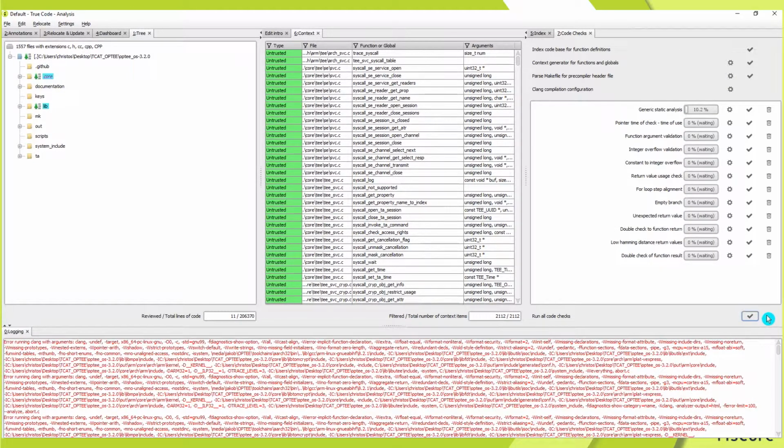We can see that TrueCode is running each code check sequentially. It uses the context to locate the predefined functions or code parts and perform the respective code checks. At the same time, in the Tree tab, all of the vulnerabilities found appear sorted by colors in their respective sources.